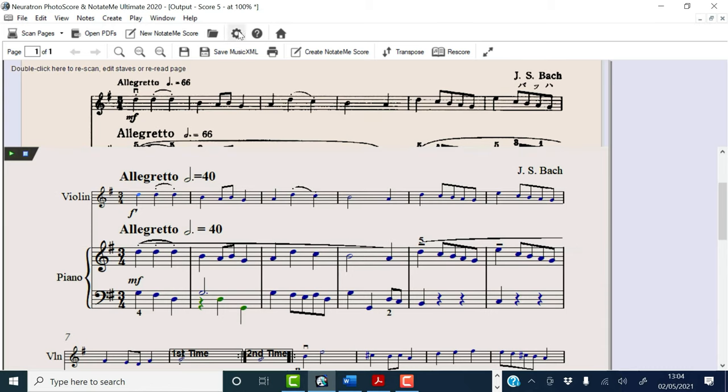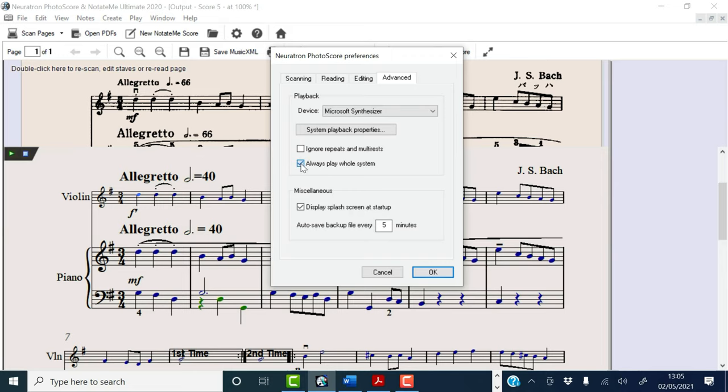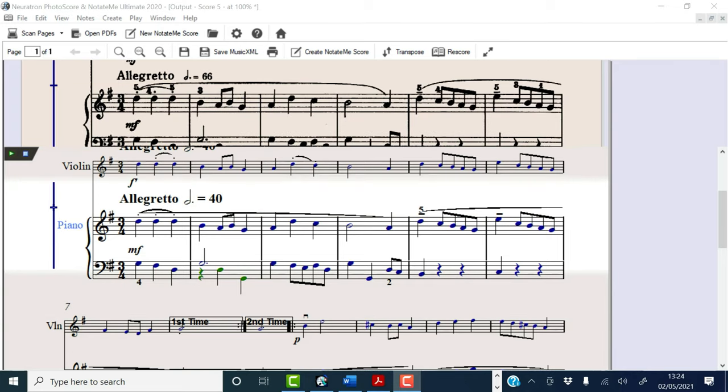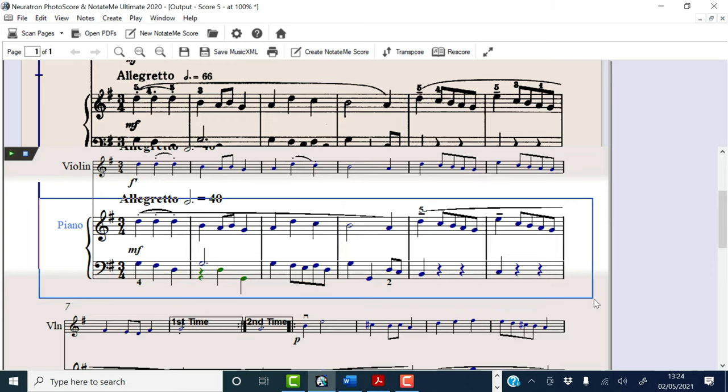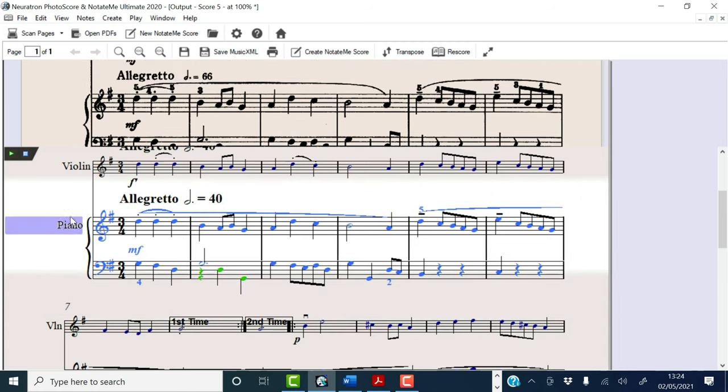You can do that, again, by going to the advanced settings. You see, I can untick this box to always play the whole system. So if I just want to play the piano part now, all I need to do is hold down the shift key, click and drag over the stave like so. So just select the piano. And then if I just press the space bar, it will start playing just the piano part.